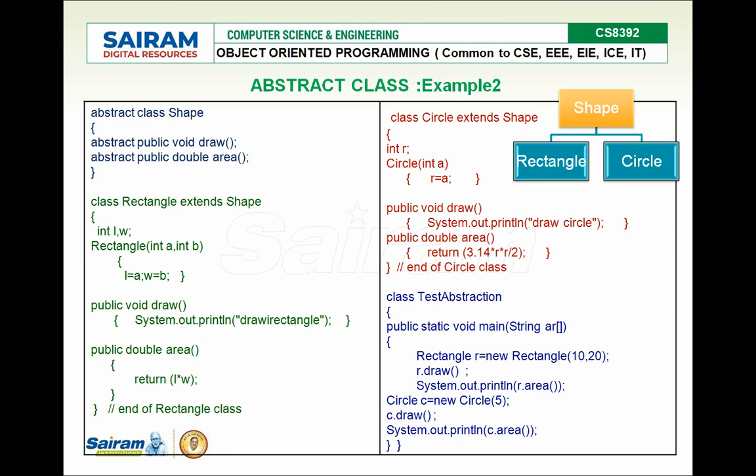So what do you think is the difference between abstract class and interface? An abstract class may or may not have an abstract method. If it has at least one abstract method, it must be an abstract class, right? And an abstract class must always be inherited. An abstract method is always implemented in the subclass. These are the basic rules of an abstract class.